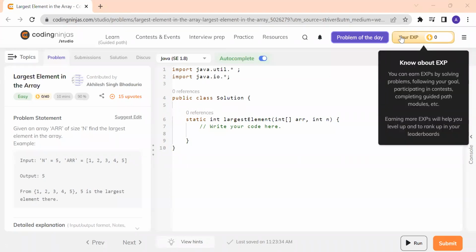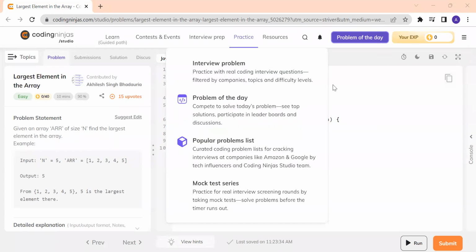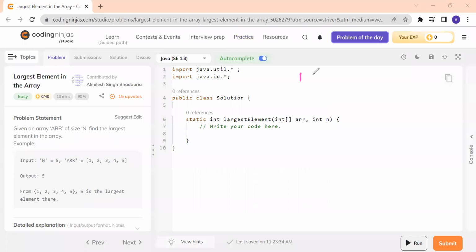Hi. Now we are going to solve how we can find the largest element in an array. Take for example, I have an array with elements like 1, 2, 3, 5, and 4. How can I find the largest element of the array?